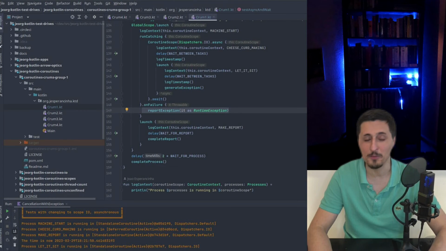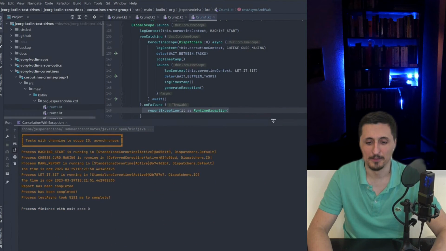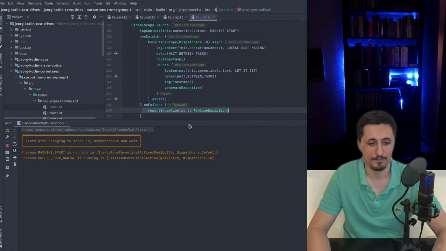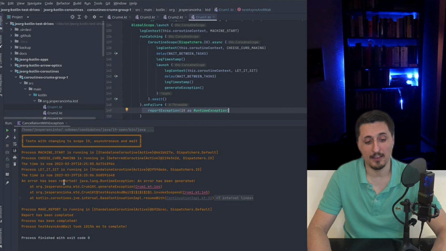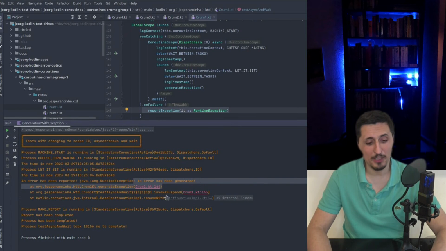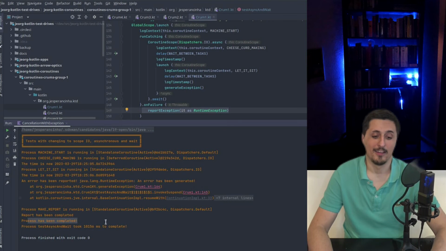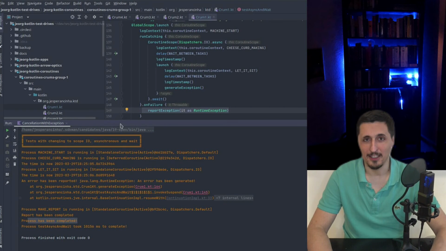Let's run it and see how it behaves in terms of the console. There we go. So we see that the machine starts, we get the CRUDs, we get the cheese CRUD, we let it sit. Then something happens and an error will be created. It throws, the exception gets caught. The error has been reported. We get the exception, an error has been generated. And finally, we make the global report, and at the end, we complete the process. So this is why option D is the correct one.